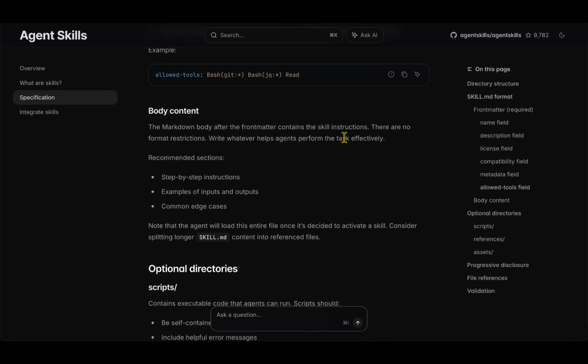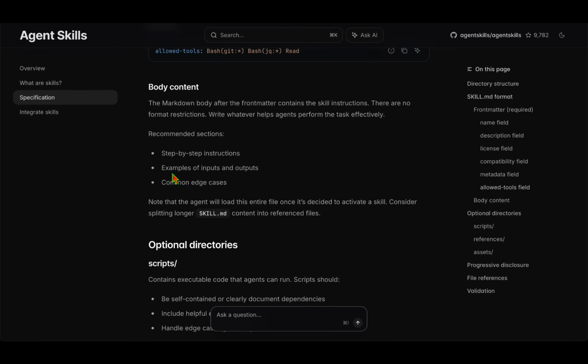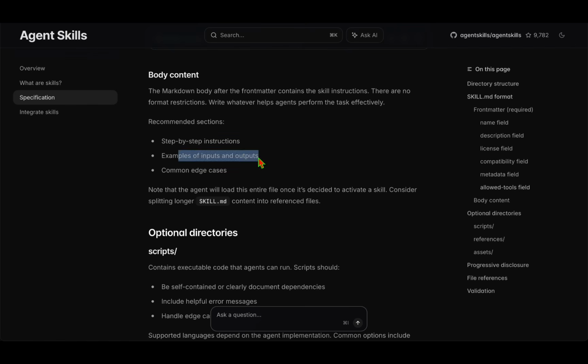So for the body, we have quite a lot of flexibility. We just have to give the skill instructions. And there's no formatting restriction. You could just write a bunch of text and the agent is smart enough to understand what you've mentioned. But the recommended approach is to give step-by-step instructions, and we can give examples of input and output. And we can also say common edge cases. This is pretty much like how you would actually prompt a model.